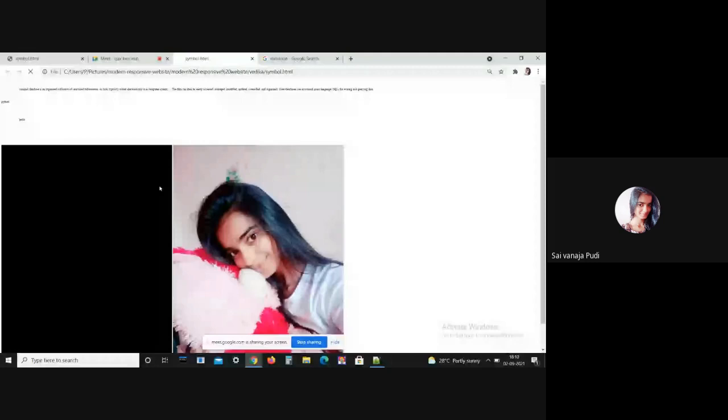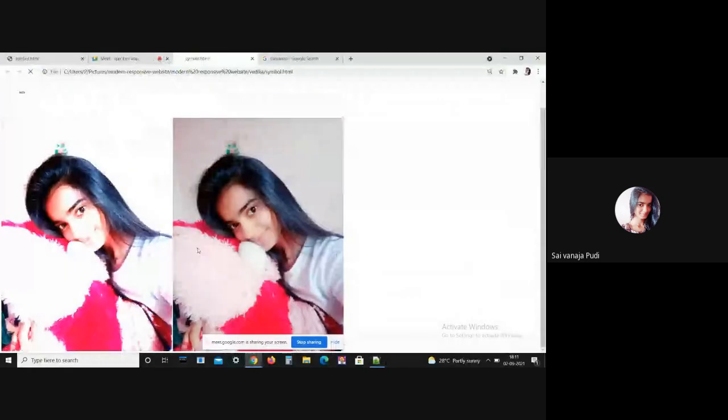I think so. We won't see this. Let me give 150%. Okay. See, this is the original image, and this is the image that I have applied some filters like brightness 150. You can clearly see the difference between this original image and this image. Visually, we can see the difference. This is how we can apply this brightness property.